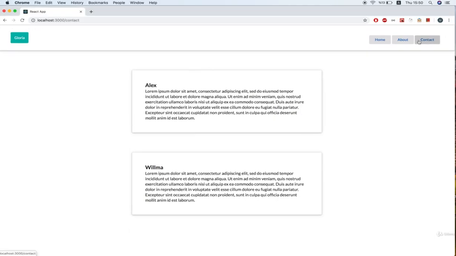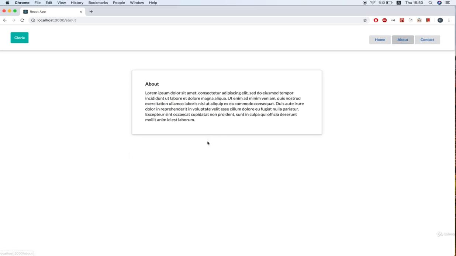Now I'll go to the contact page, and this works, and the about page, and it works there too. So that's how we can use the switch tag to only load up one component.